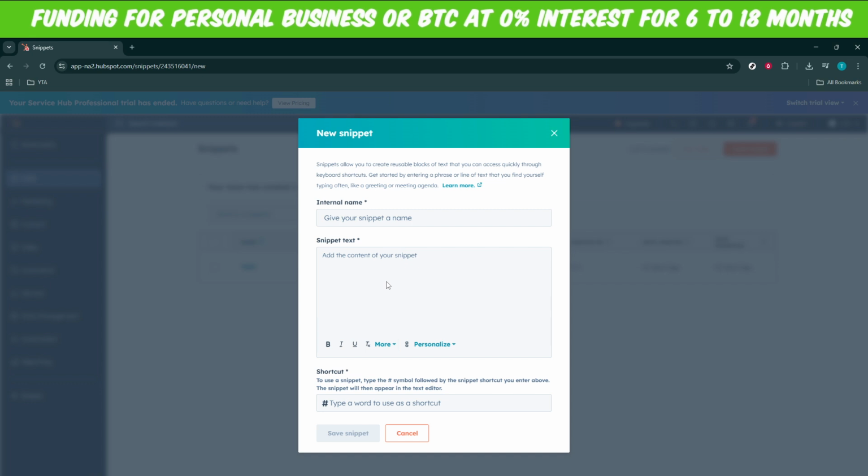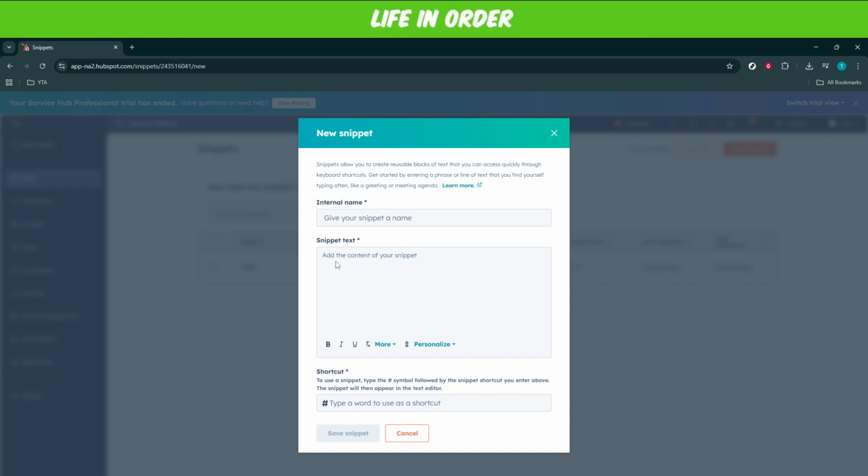Next, define a shortcut for your snippet. A shortcut is a quick way to bring up your snippet in HubSpot. Choose a shortcut that's intuitive and easy to remember, typically a short combination of characters that doesn't conflict with other shortcuts you might be using.